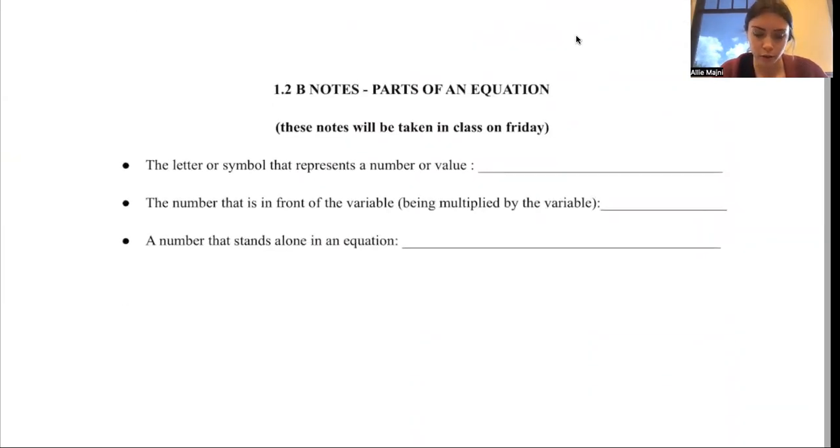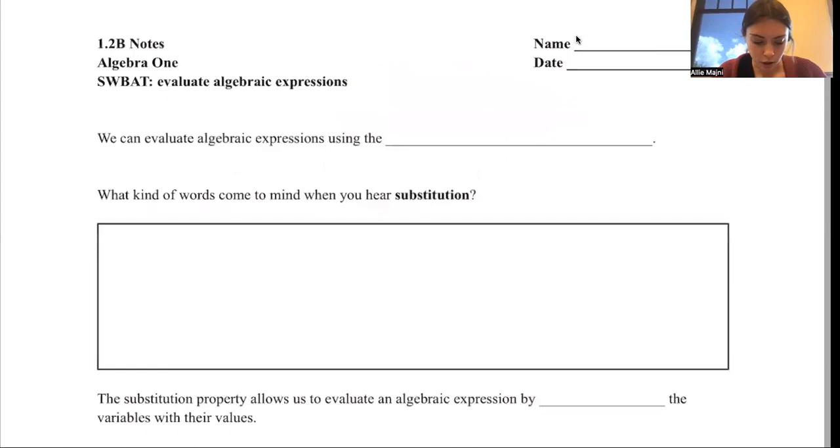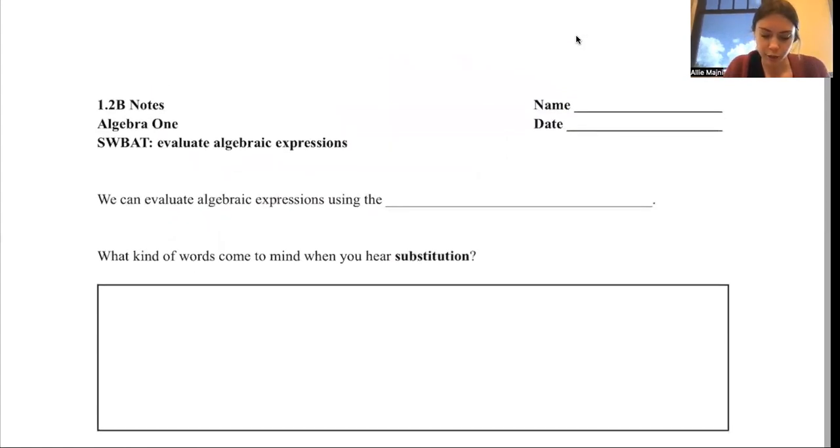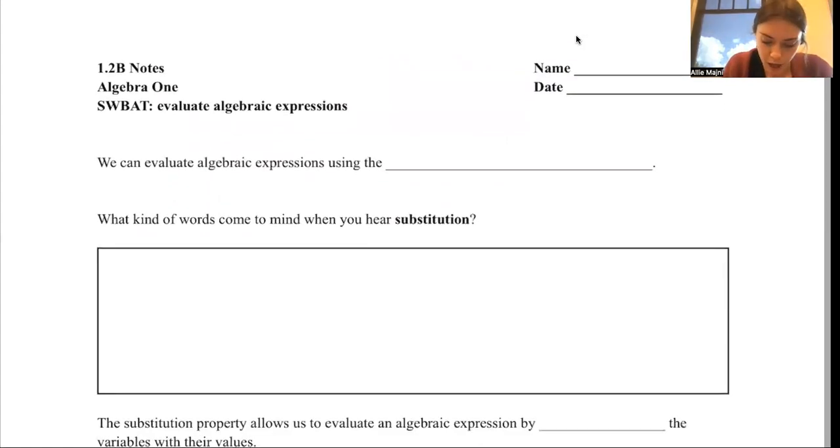I want you to keep these notes. This is going to be something we're going to talk about on Friday. So don't worry about it too much yet. So don't do this part. And if you forget, it says don't do till Friday. But we're going to talk about evaluating algebraic expressions. And so we can evaluate algebraic expressions using the substitution property.